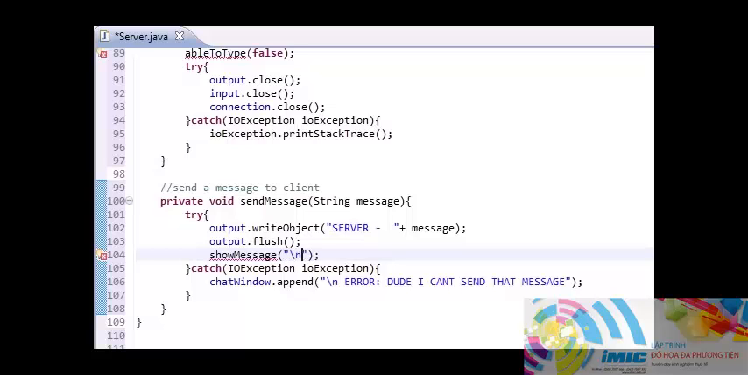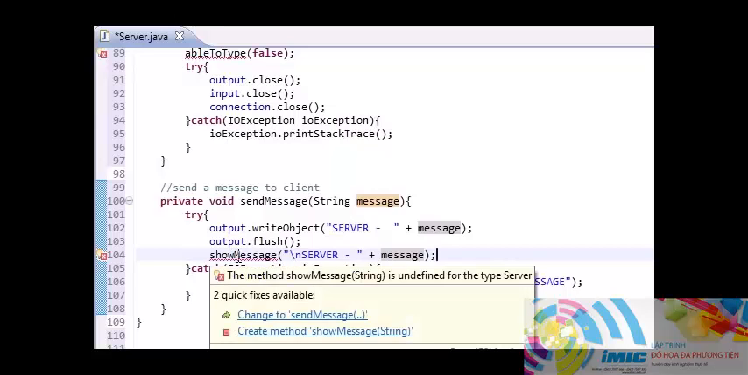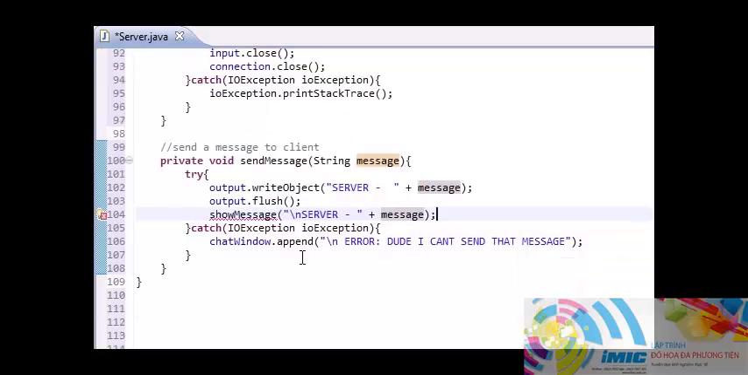So new line, and the message is "server - " plus whatever message you just wrote. And I like to put my pluses with a little space right there, just because I think it looks a little bit neater. So basically we should have one error right now that says show message, and also another one that says able to type, because we didn't code that. But basically this is all you need to do in order to send a message to another computer.